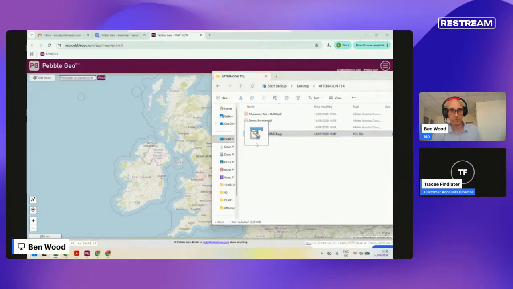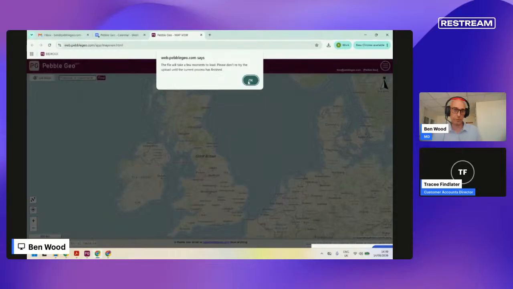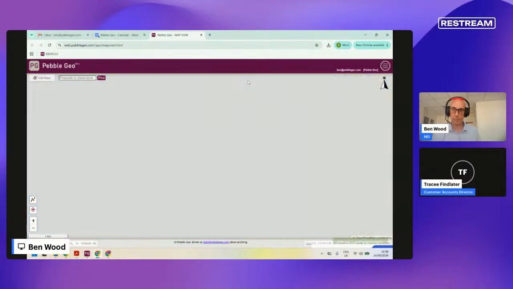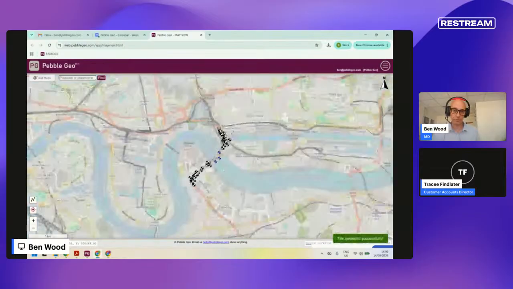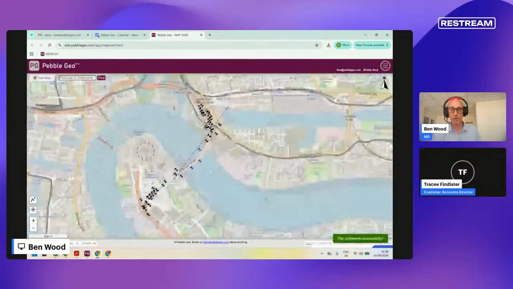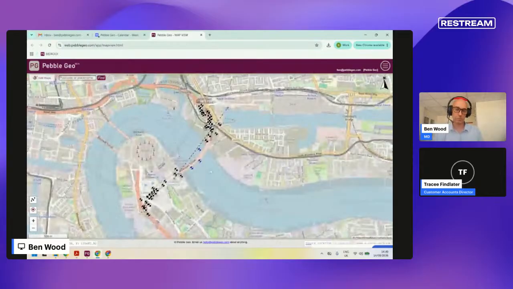As always, this doesn't have to be an AGS file. I'm just using this for speed of demo. It could be your Excel workbook as well. Drag and drop that. That will obviously upload that to the Pebble Geo web app. And when it's loaded and processed that data, it will display the data on the map. It will jump to that location. So basically it's going to do the same thing in terms of printing the sections. It just gives you that more rich view from a sort of map-based perspective.